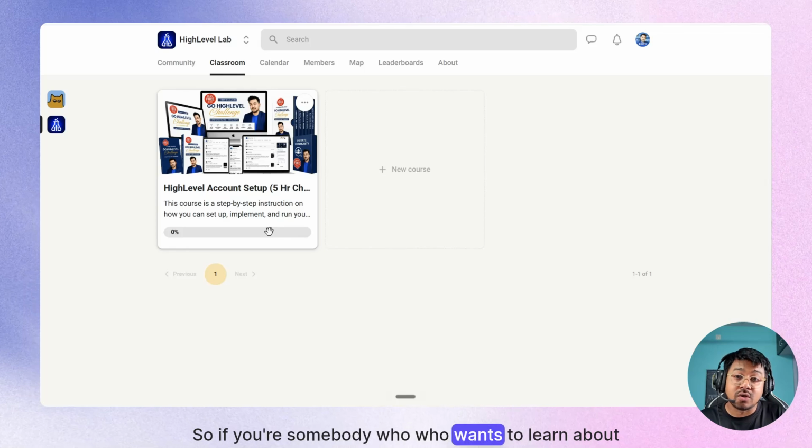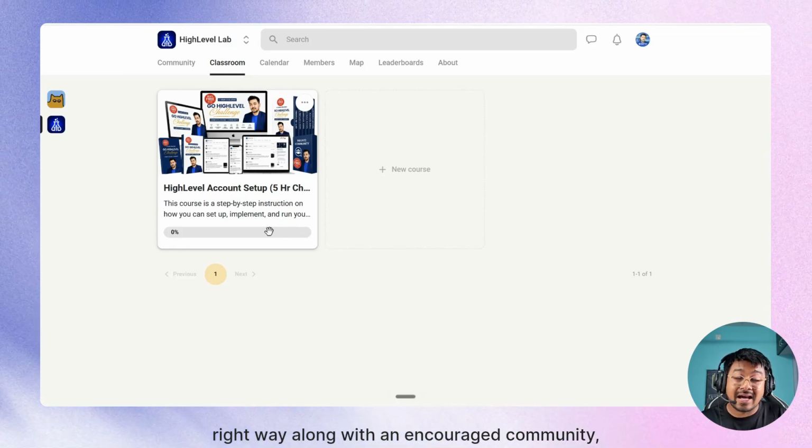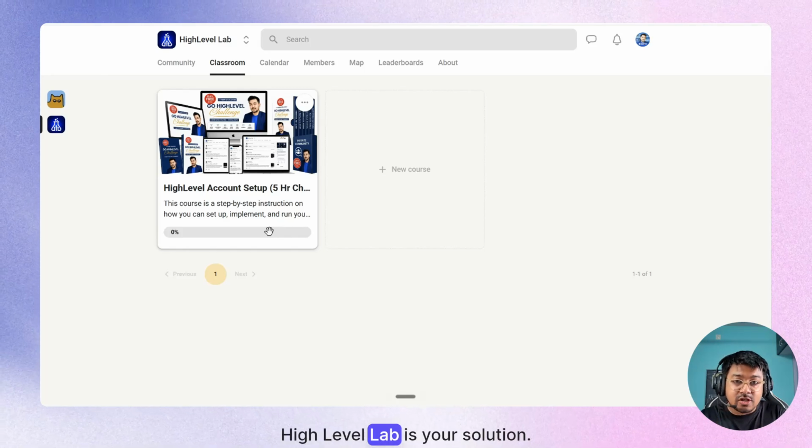So if you're somebody who wants to learn about High Level and wants to start with this in the right way along with an encouraging community, High Level Lab is your solution.